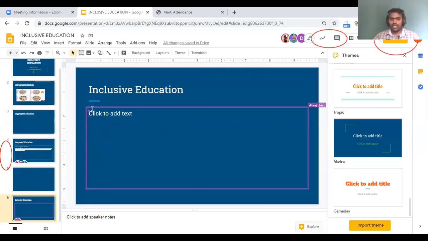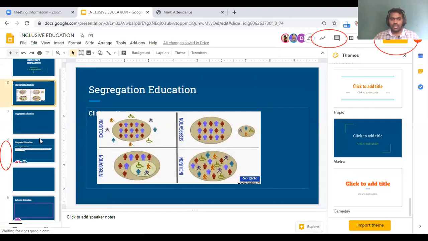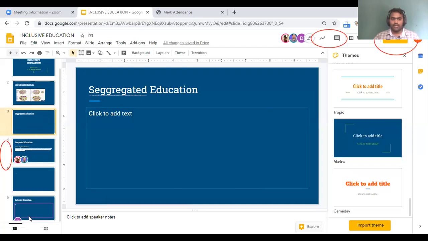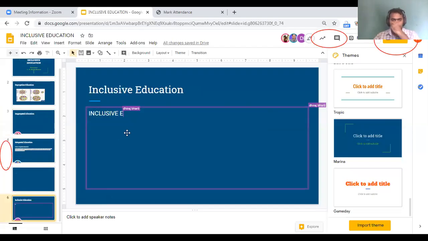Now, I hope the sharing part is clear. I'll move to some other things also. Please add a picture or something. That's fine. Add some lines: inclusive education is the latest trend. Something you add. Okay. That's fine. Nothing more is needed.